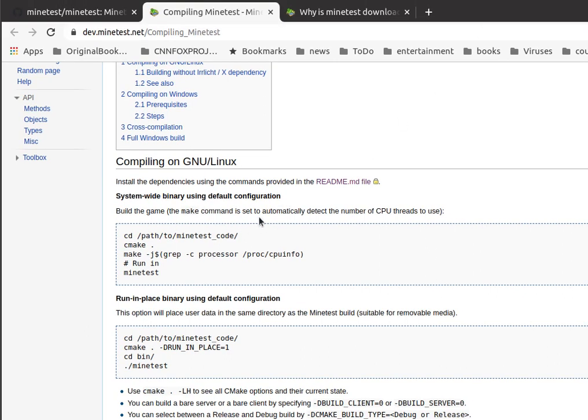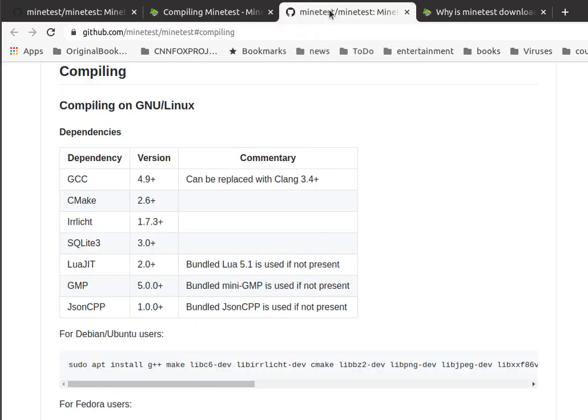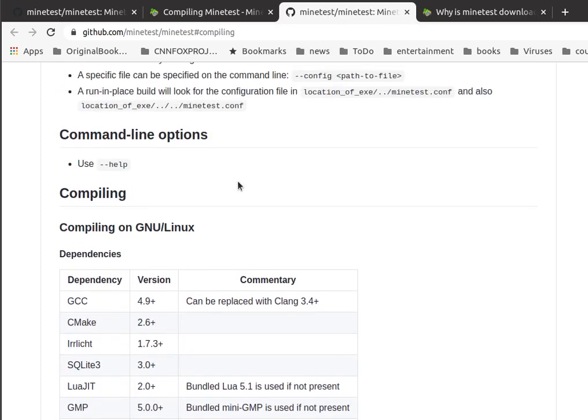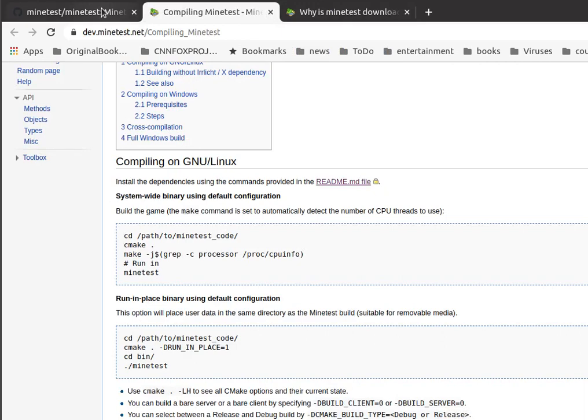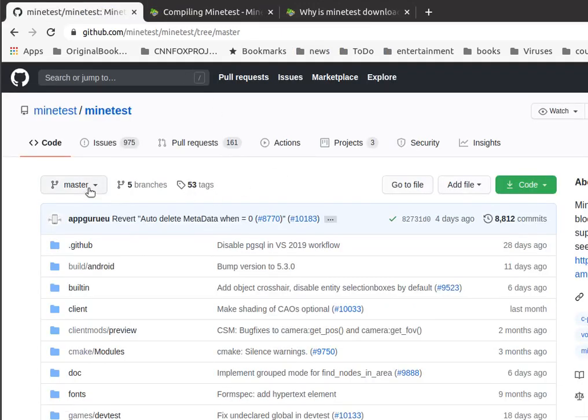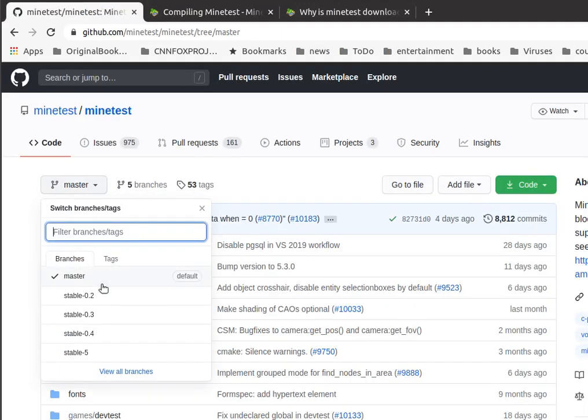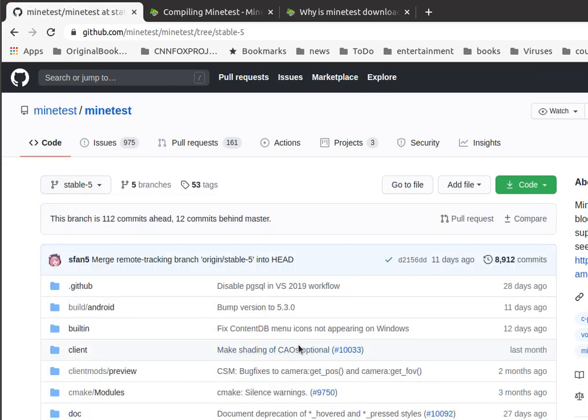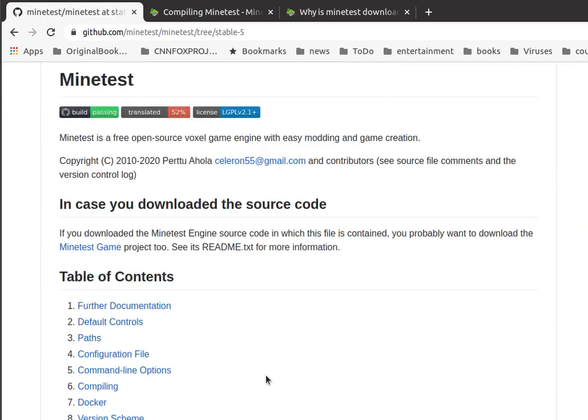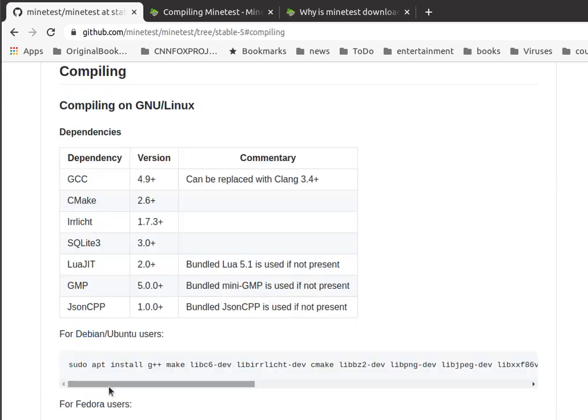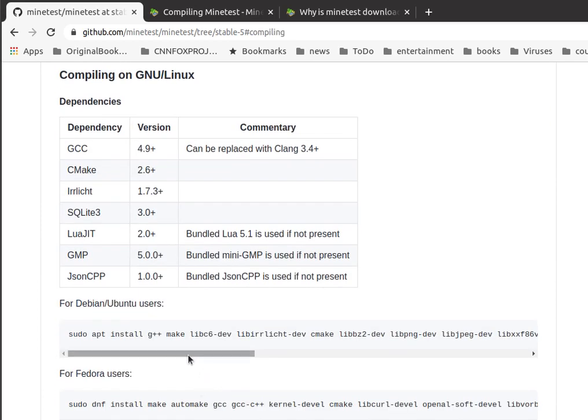All right, first on the dev page, devminetest.net, they give a link to a README. That README leads you down to the section on compiling. If you look on the GitHub for Stable 5, you go down, you'll see that there is that section on compiling. Now the first thing you need to do is to enter this.